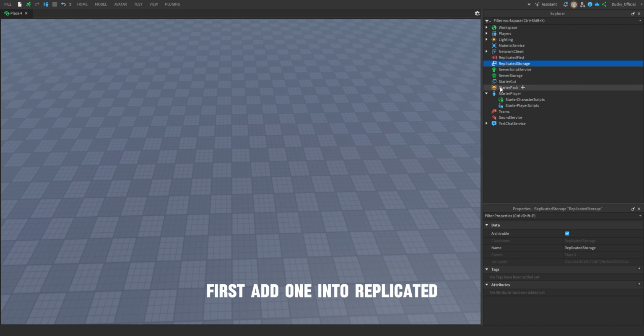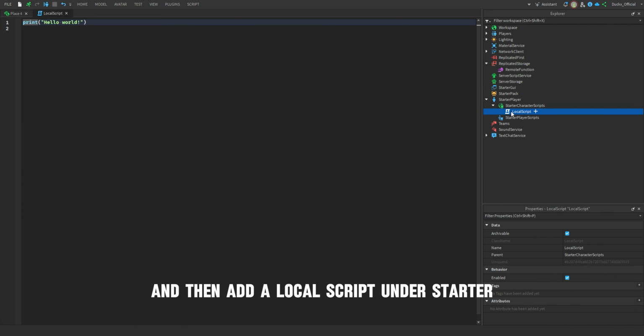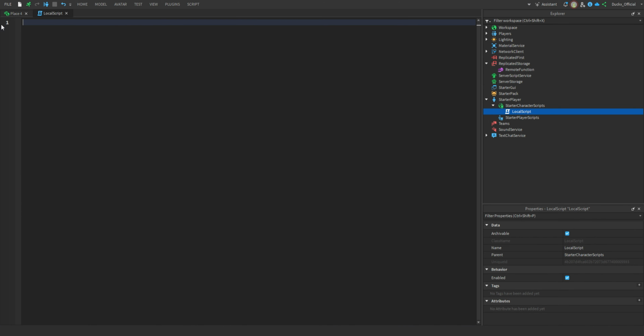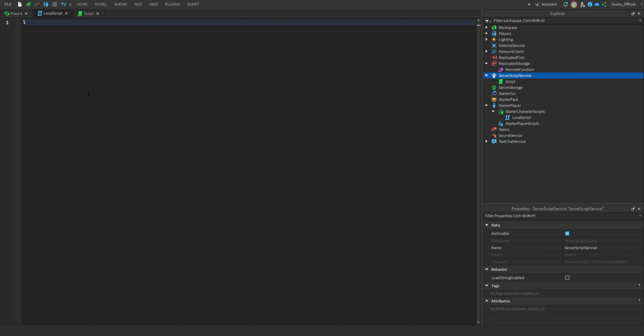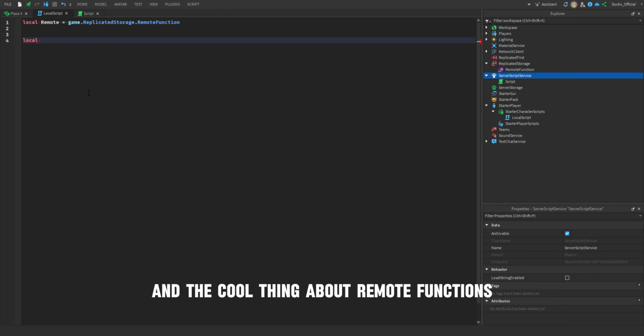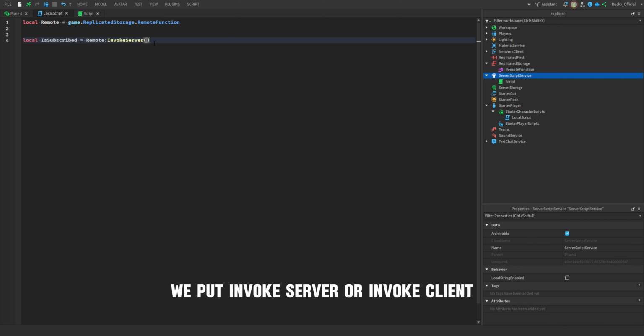First, add one into replicated, and then add a local script under starter character scripts. And now a script under server script service. Now on the local script, make a variable for the remote function. And the cool thing about remote functions is that you can make them into a Boolean. And instead of Fire Server or Fire Client, we put Invoke Server or Invoke Client.